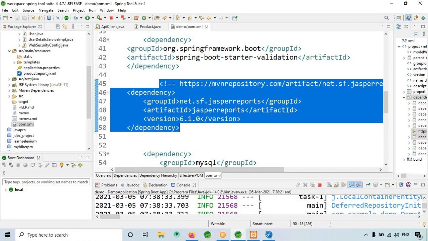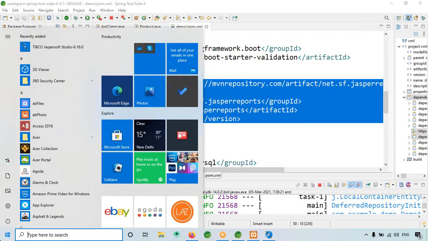Now simply two methods need to be written, that's all. One method is to get the report. Let me explain.